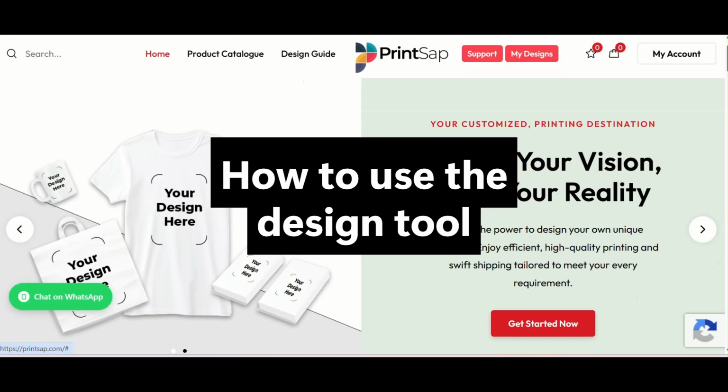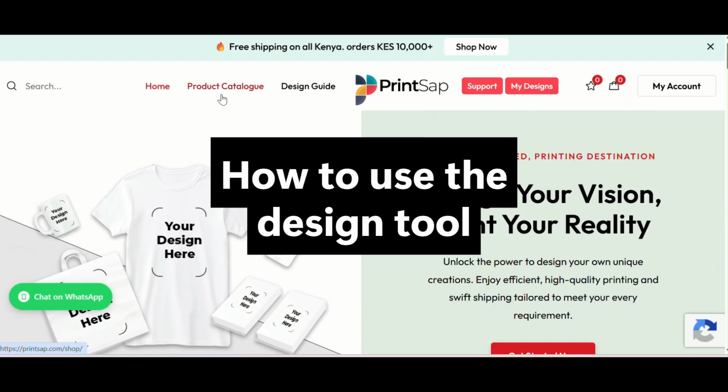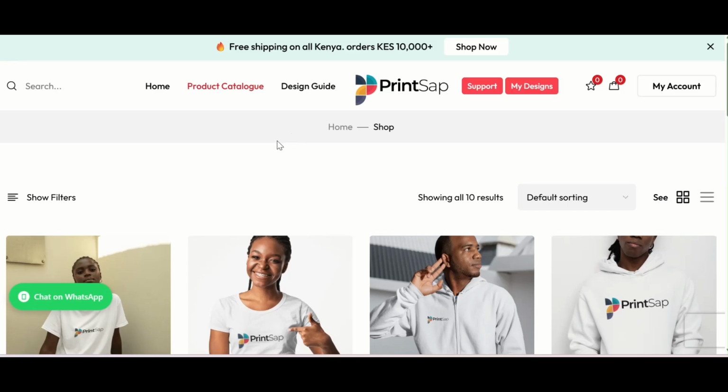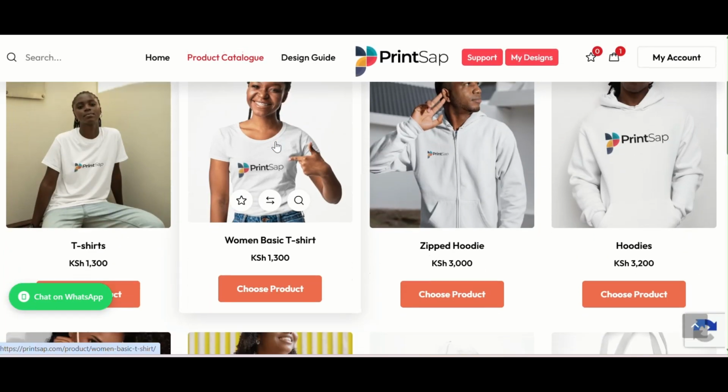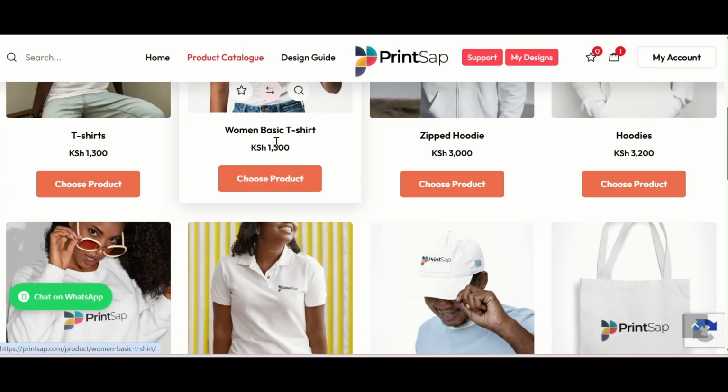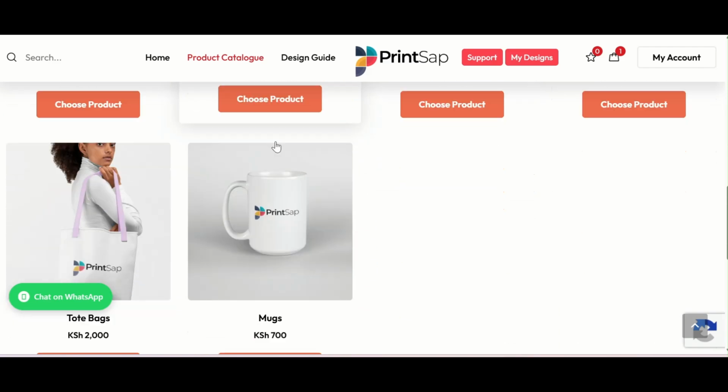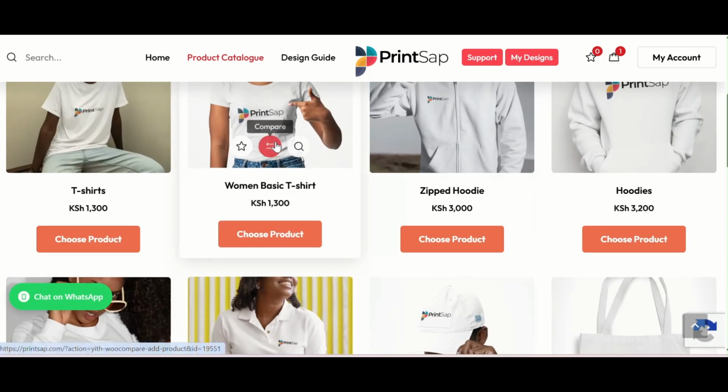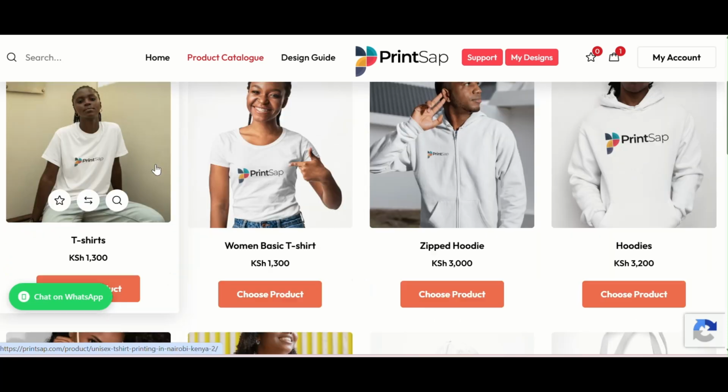hoodies.com. Once you're on our homepage, you can click on product catalog. This will redirect you onto our catalog for items that you can design yourself. So you'll see the different items that are there. Say for example, today we'll just start off with a simple t-shirt design.